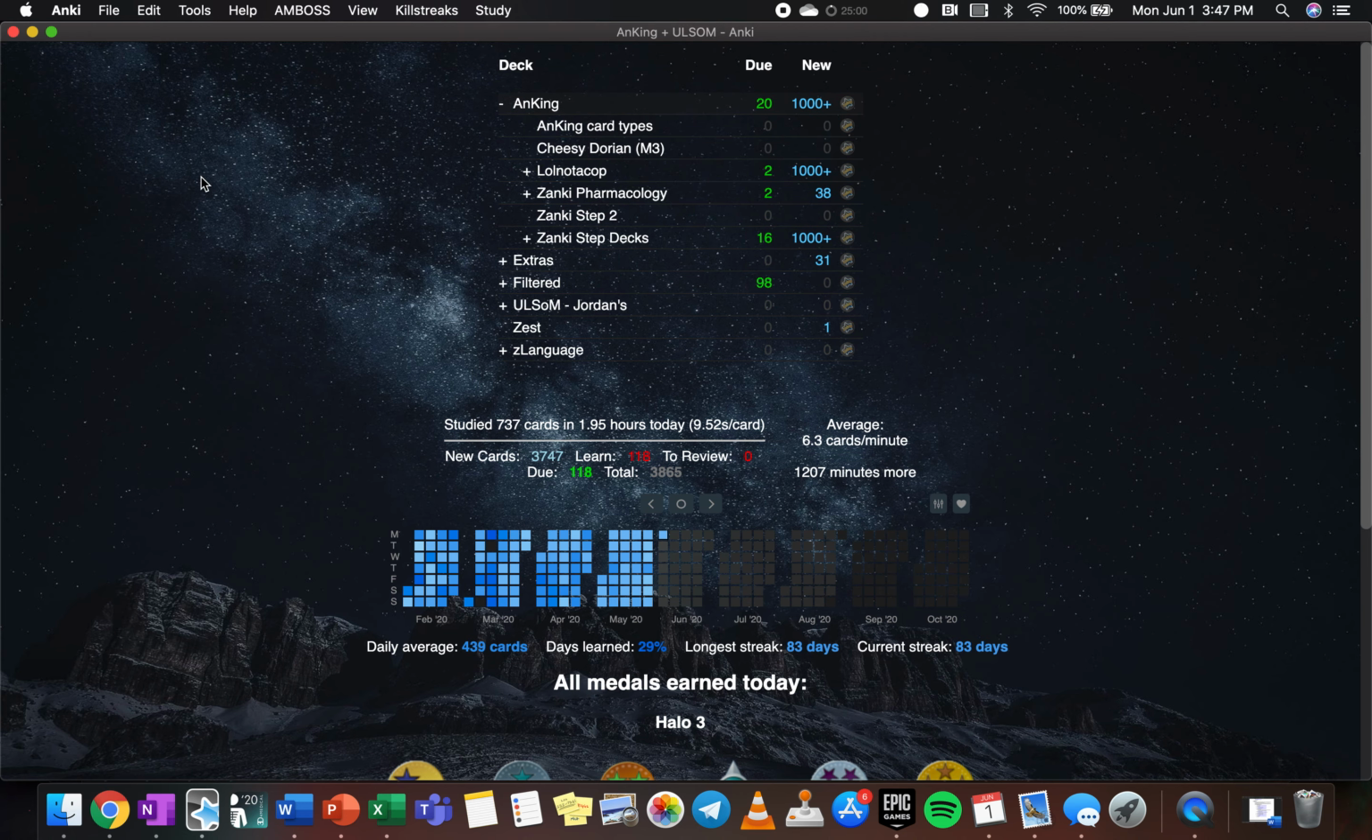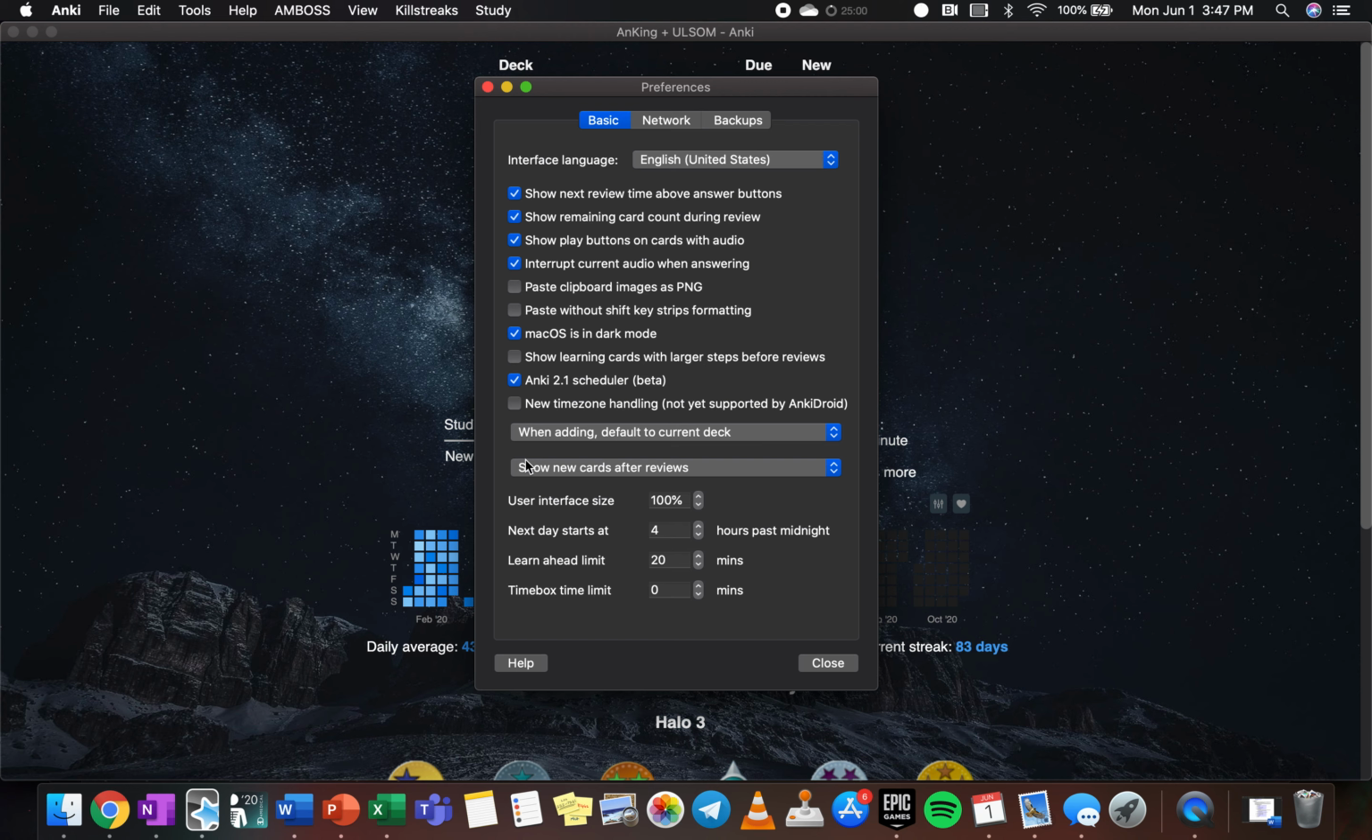One of the other things, there's a second part of the settings, and that's here in preferences. This is just about when the next day starts. The important part here is I recommend leaving this Anki 2.1 scheduler on. It changes a little bit about how Anki works, and I think it's super important and super helpful.